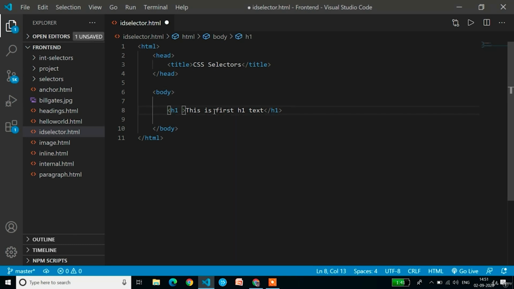Suppose for the first H1, I am going to write the ID as X. So you should not use X anywhere after applying to the first H1. But when it comes to the class names, you can repeat the class names. But when it comes to ID, you should not repeat the ID names. This is the only difference between class and ID selectors. So to apply the styling to this ID, we have to use hash operator instead of dot operator. For classes, we have to use the dot operator. For IDs, we have to use the hash operator.